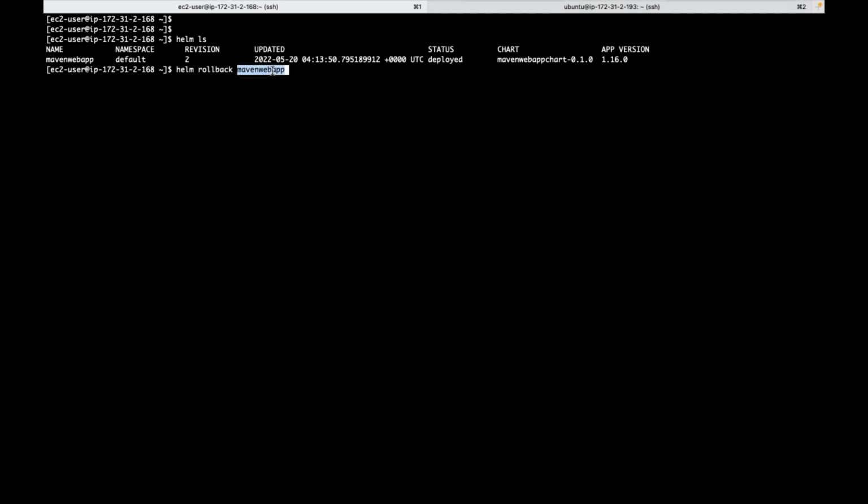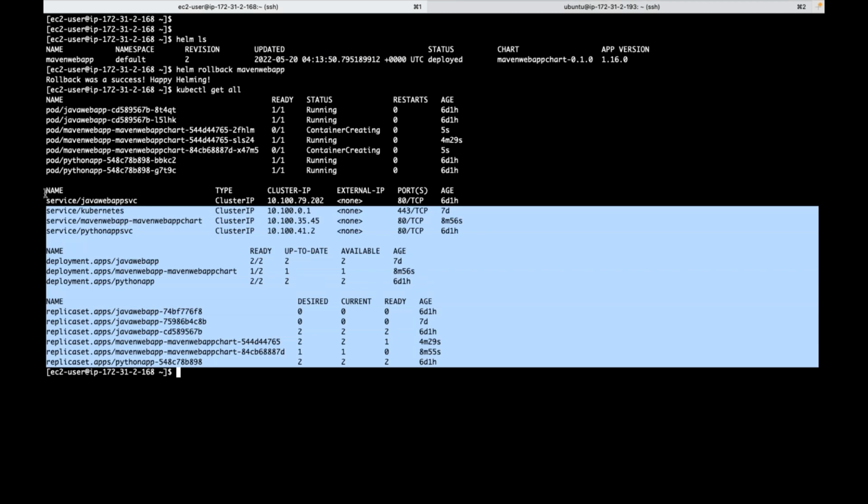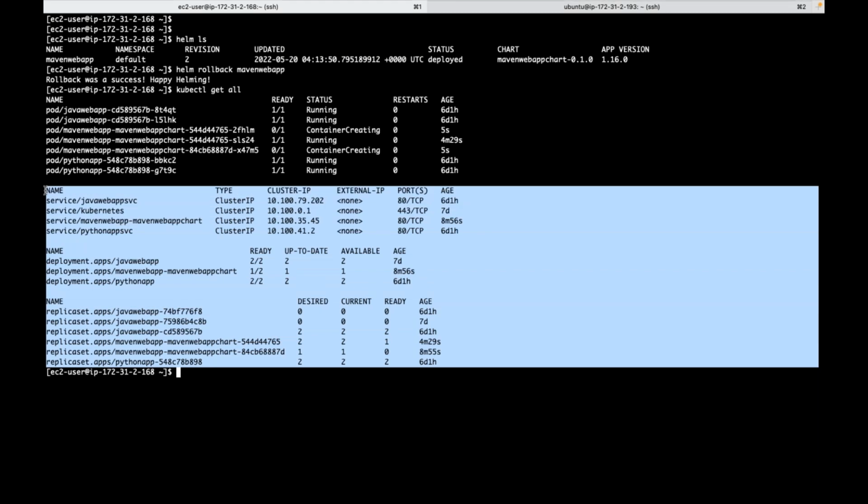While rolling back, I don't need to mention the chart name, just the release name is sufficient. Is it going to go back to the previous revision? Which means, as part of the previous revision, do I have an HPA? No. If you see, has the HPA been terminated? Is the HPA deleted now, since I rolled back to the previous revision?